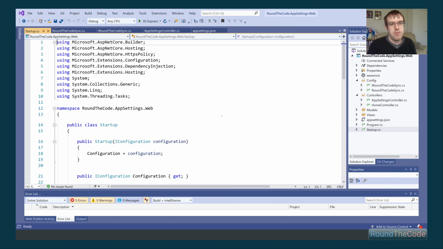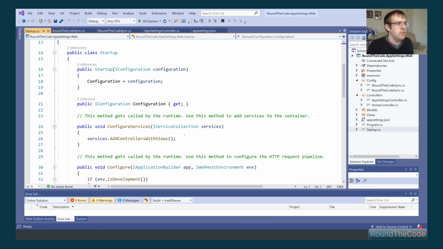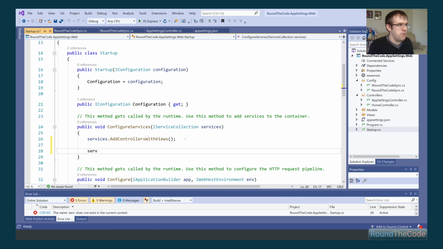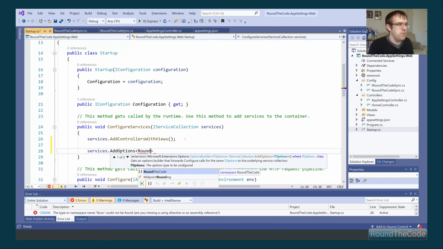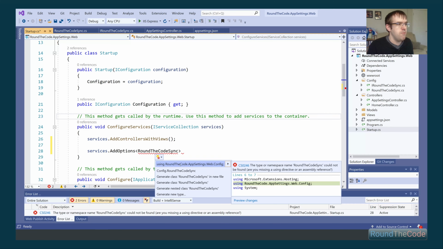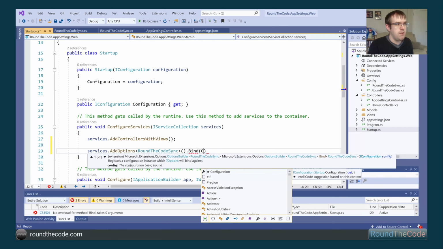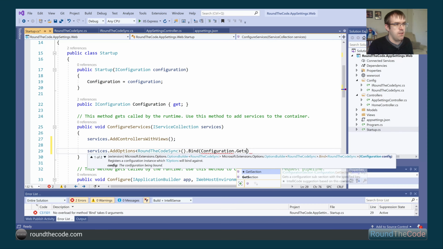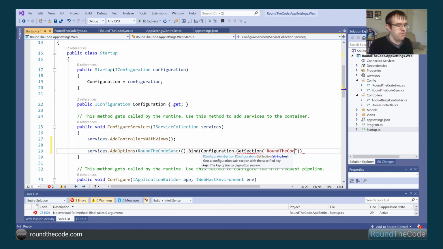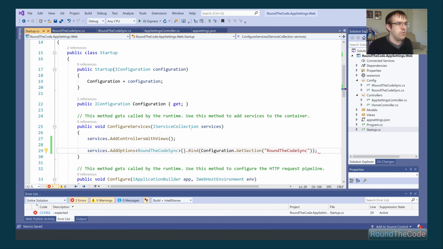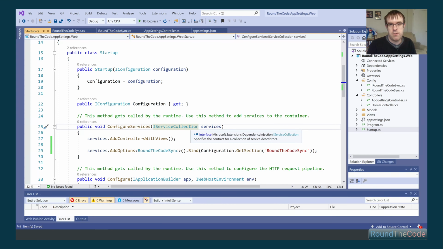Okay, so the first way of demonstrating this is we're going to use the options pattern. So we have to go into our startup class, and inside that we call our services instance, and we can call AddOptions, and we need to pass in the type, which is round the code sync. We also need to bring in the reference for that. From there, then we can bind it to our app settings. So we do that through configuration.GetSection round the code sync. So that's all our settings set up, our configuration set up.